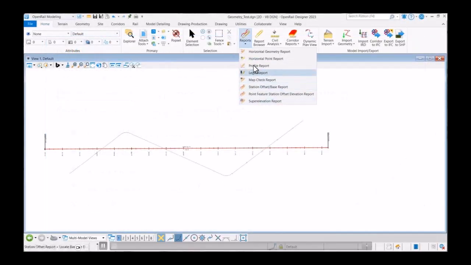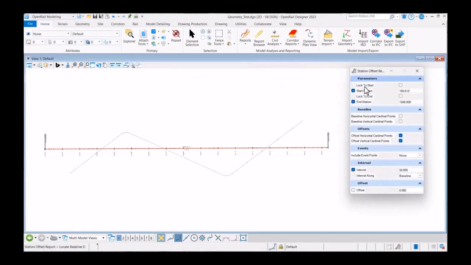I think we've got a video. So I've got a couple of elements there, and I'm going to go do a station offset base report. This is the new combined report in 2023. And you can see that we've added a lot of new functionality. You've got beginning and ending station up the top. You can do cardinal points along the baseline element. You can do cardinal points, both horizontal and vertical, along the offset element.